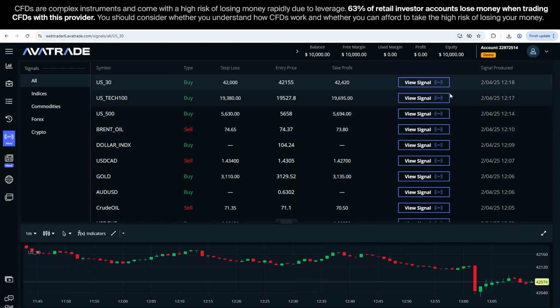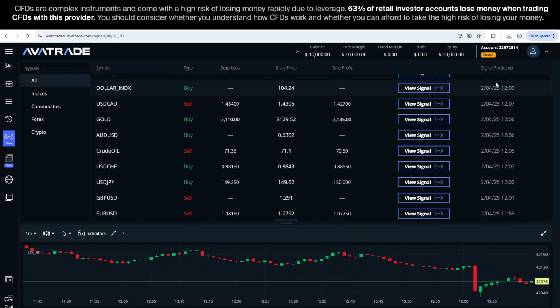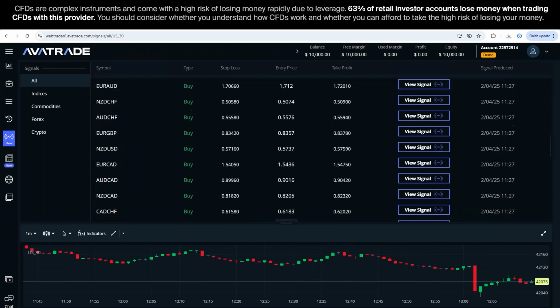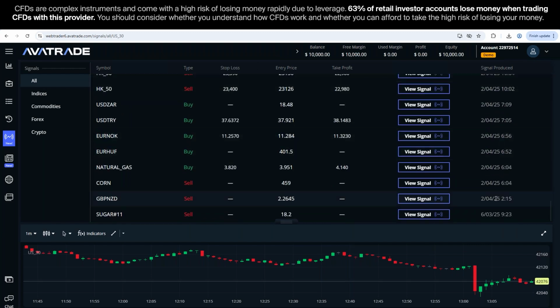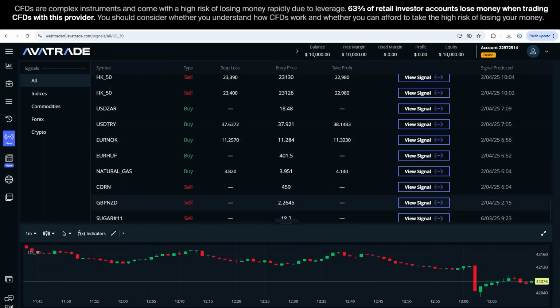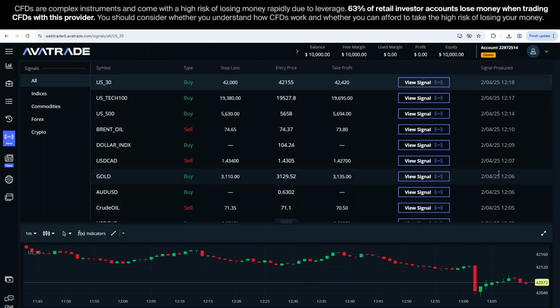Now, for instance, if we take, they're both with the buy, maybe we'll go with NASDAQ. Just before I click on something here, I would like you guys to notice that the signal production date is appearing from the newest at the top to the oldest at the bottom. So this is the newest, but if I scroll down like this, when we get to the bottom, these will be the oldest signals.